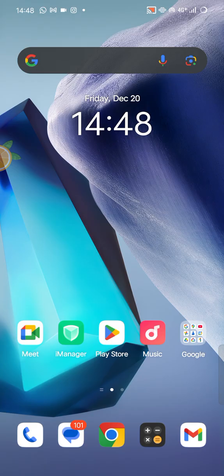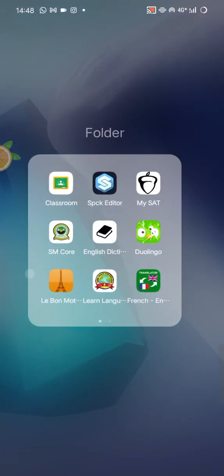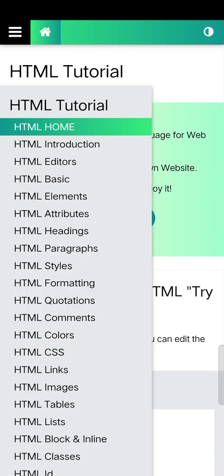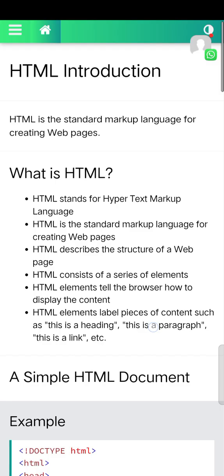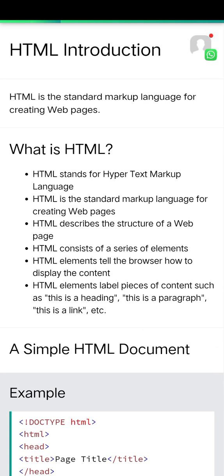HTML is like the building block. I've told you before, HTML is the structure. Without HTML, you cannot have any website. So I'll be going into HTML introduction today. Let's start. I'll be using this as a guide so you'll see the words as I'm saying them. HTML is not basically a programming language, it's a markup language.